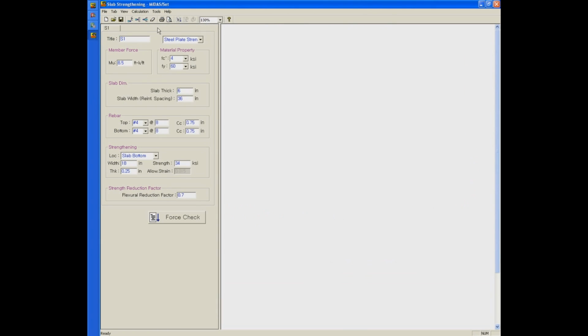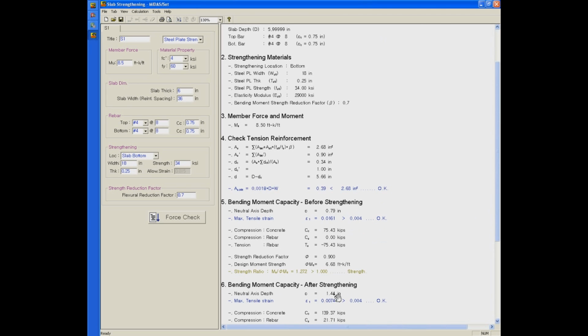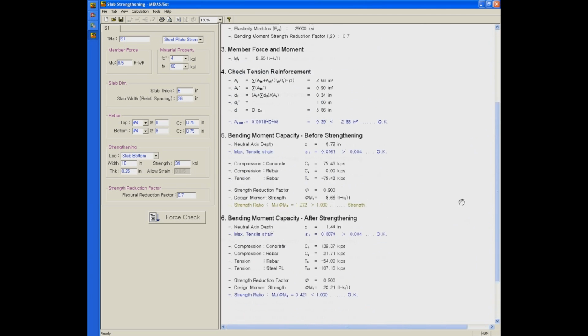Similarly, for slab, we can do the steel plate strengthening or FRP strengthening. So by adding those steel plates, we can check before strengthening and after strengthening.